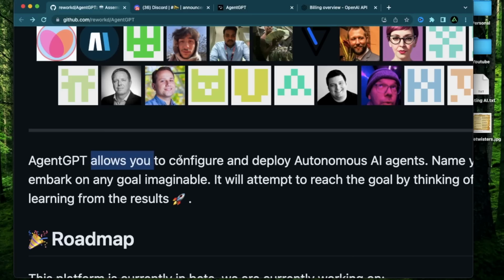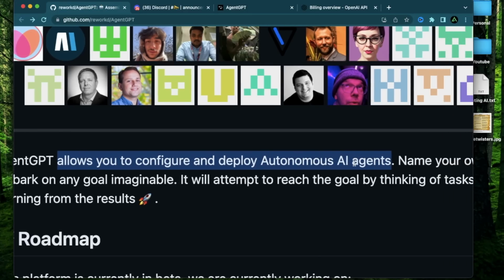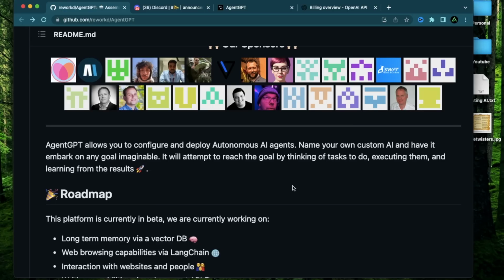AgentGPT allows you to configure and deploy autonomous AI agents to complete any specific goal. If you have used tools like ChatGPT or ChatSonic, there's a big focus on making your prompt pretty specific. And sometimes you don't know enough about your goal to make your prompts specific enough. And this is where the autonomous AI agents come in handy.